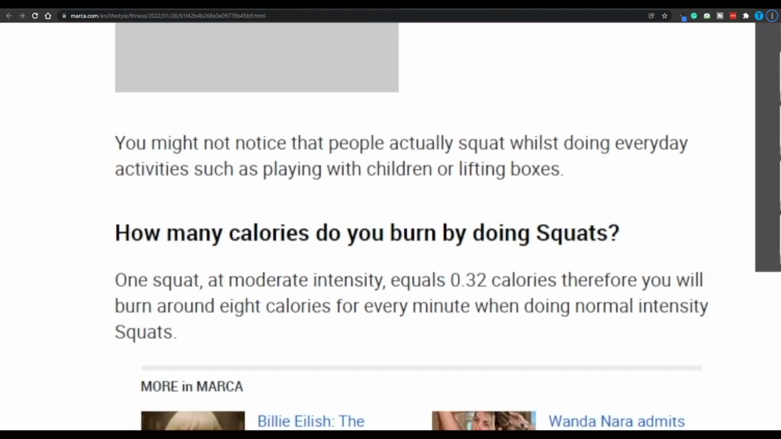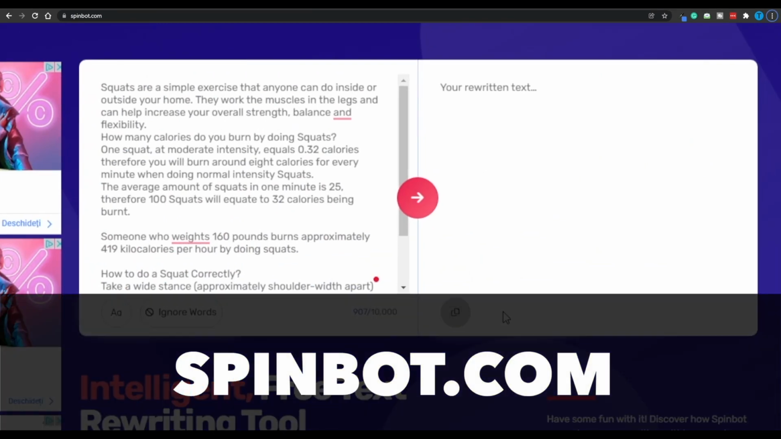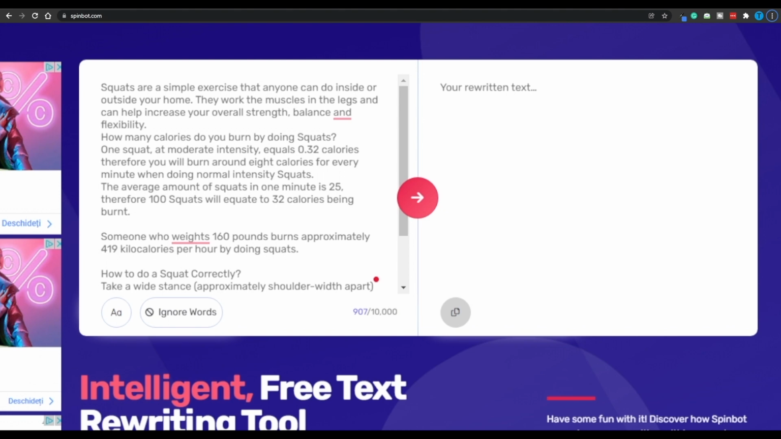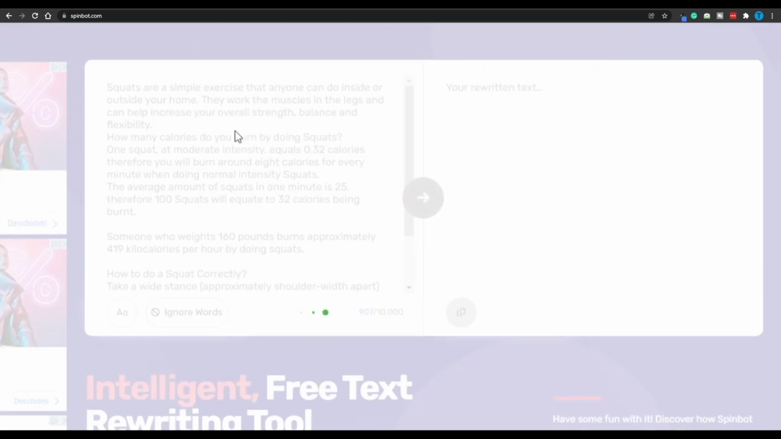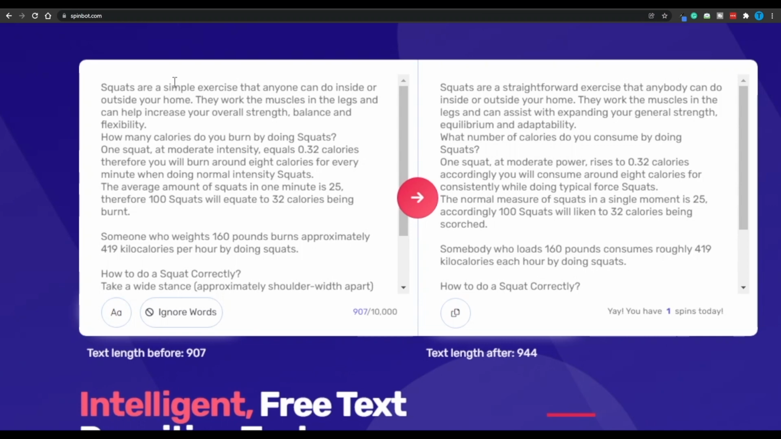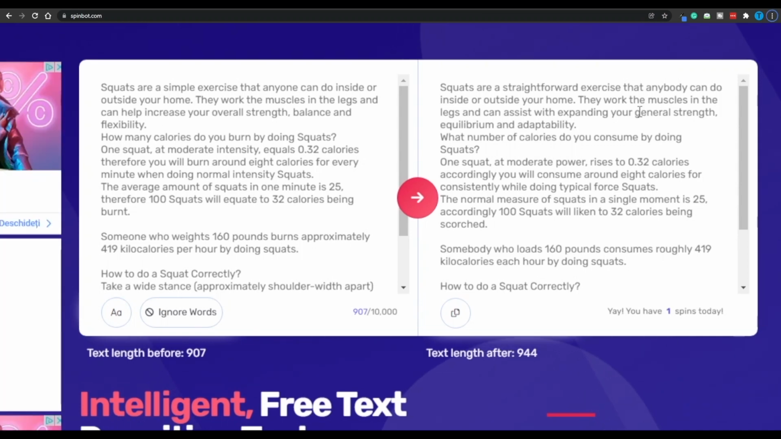However, if you want to save some time, here's what you can do. Spinbot.com is going to be our best friend here. So I want you guys to connect to this website, which is going to be entirely free to use, by the way. Paste your text in here and then click on this arrow. And that, guys, is going to spin it. In other words, it's going to replace some of the words used here with some synonyms.